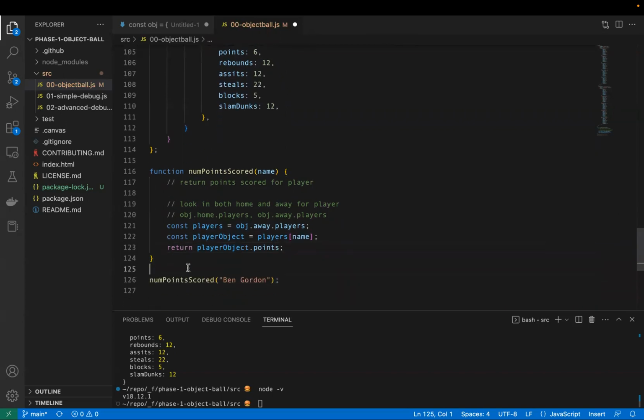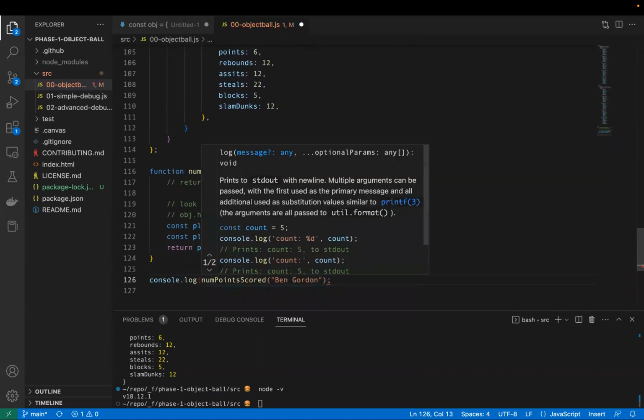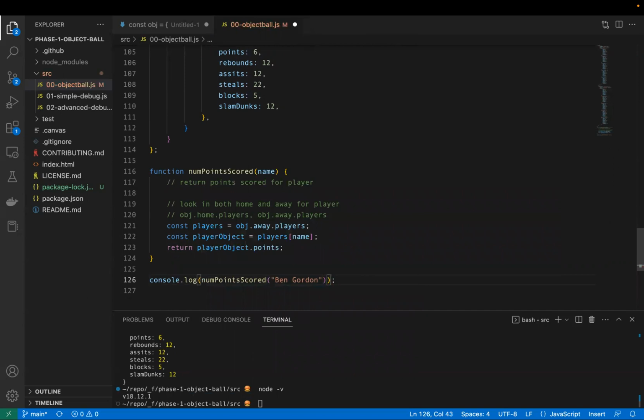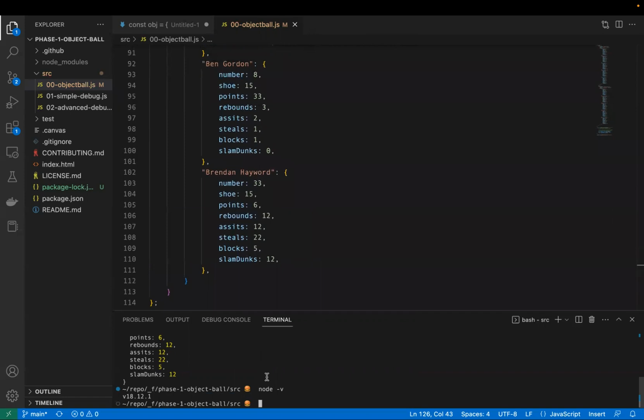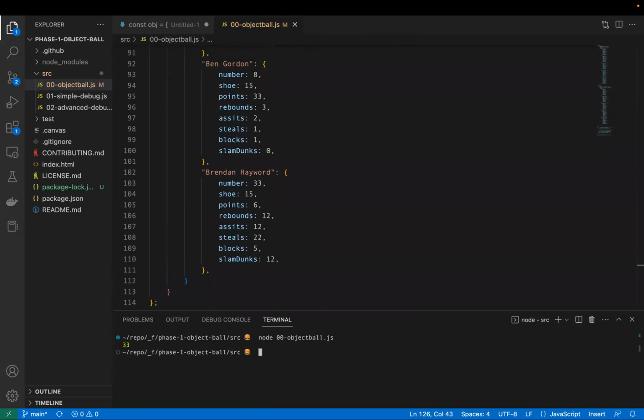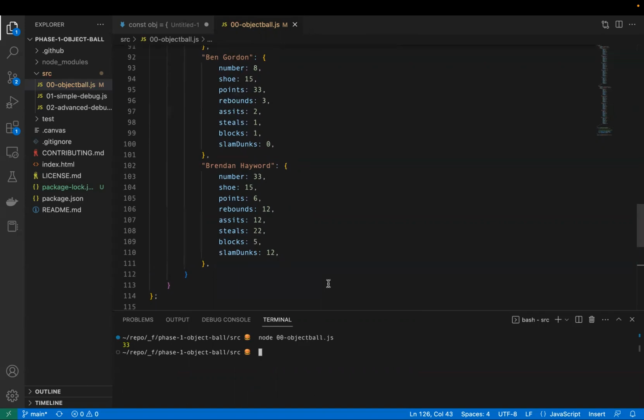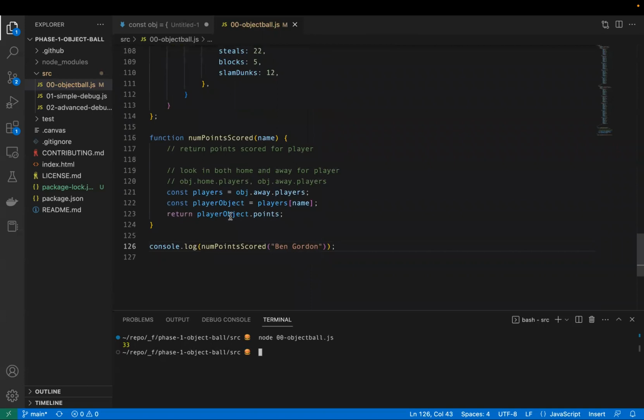And so I'm going to console log whatever this returns. This function is going to return something, and I'm going to console log out what it returns. What do we expect that to come out to be? 33. I think that works. Great.